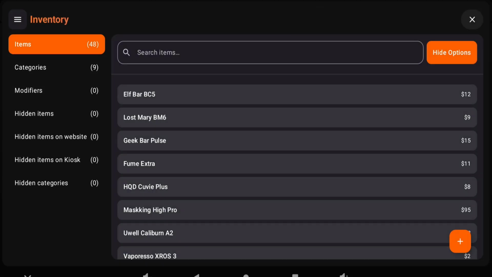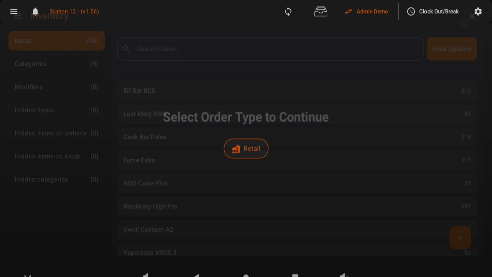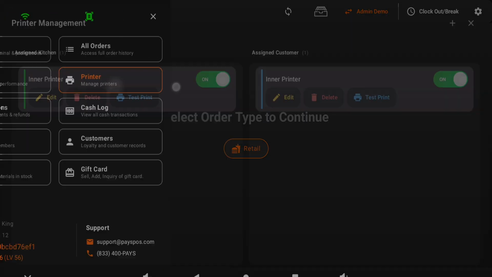Over here is where you can make all modifications to your inventory on your system, including your categories and your modifiers. For example, let's click on the ELF bar that I see in front of my screen. This is how you can edit the categories, taxes, and modifiers for this item. Now let's take a look at the printer tab.